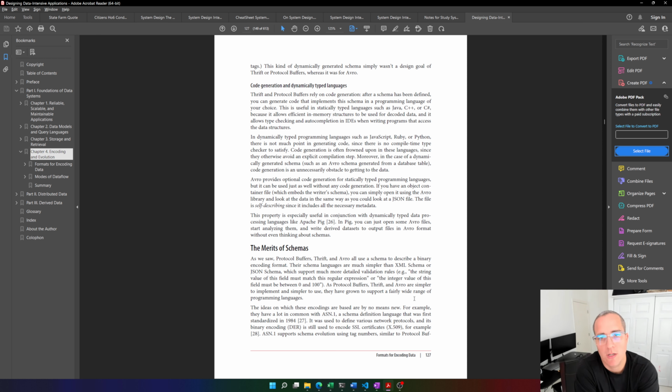access the data structure. In dynamically typed programming languages such as JavaScript, Ruby, or Python, there is not much point in generating code. Since there is no compile-time type checker to satisfy, code generation is often frowned upon in these languages, since they otherwise avoid an explicit compilation step. Moreover, in the case of dynamically generated schemas, such as an Avro schema generated from a database table, code generation is an unnecessary obstacle to getting to the data.